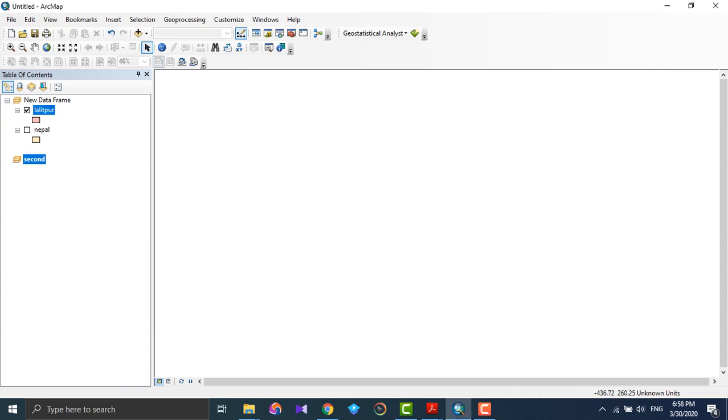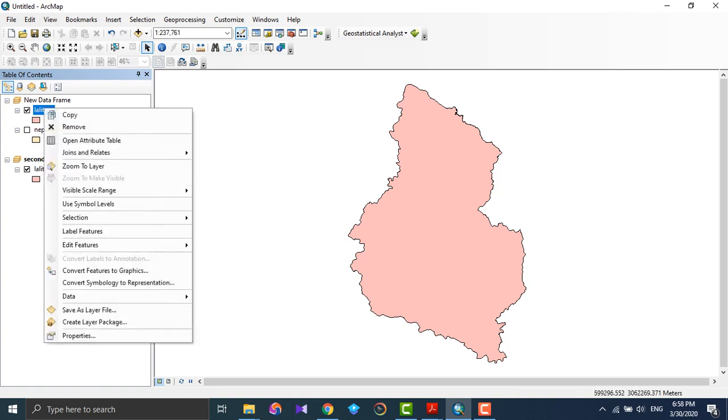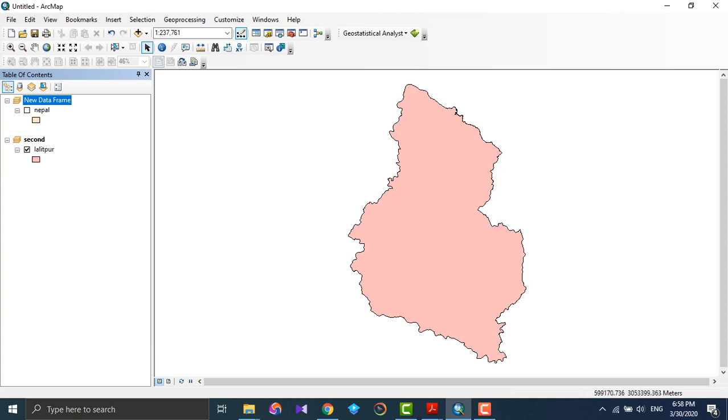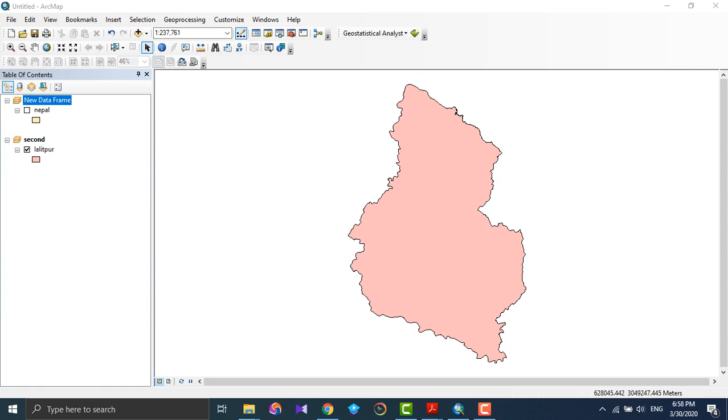So the task begins here. In the previous video I said that there are two views. This is the data view, where we do the processing. We just export the polygon from the whole country map, and the other is the layout view, where we work on the map. We got our processing result, that is Lalitpur. We just extracted the feature from there. So now it is time to make the study area map.